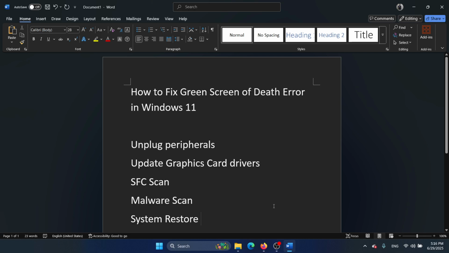Hey friends, if you wish to fix the green screen of death error on your Windows 11 computer, then please watch this video. I will guide you through the resolutions.